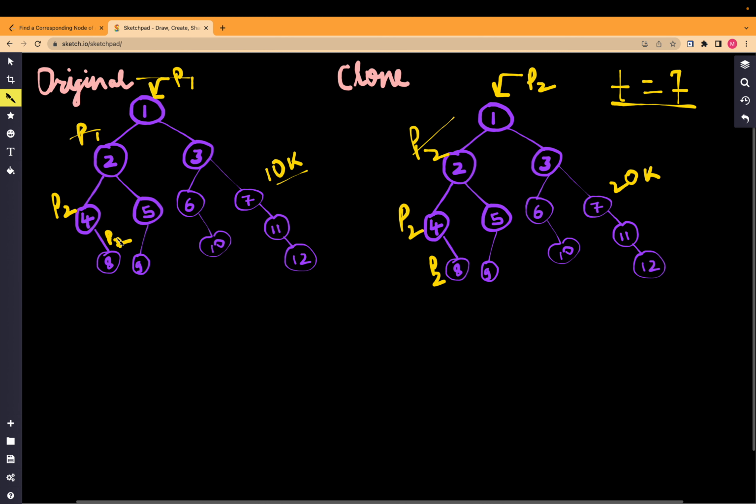This is pointer 1, sorry, this is pointer 1. So we will move over here. Pointer 1 will move to 5. Similarly, pointer 2 will also move to 5. Is this equal to the target node? No, it is not. So pointer 1 will move to its left, that is 9, and pointer 2 will also move to its left. Is this equal to the target node? No. So the pointer will move to 3, and similarly pointer 2 will also move to node 3.